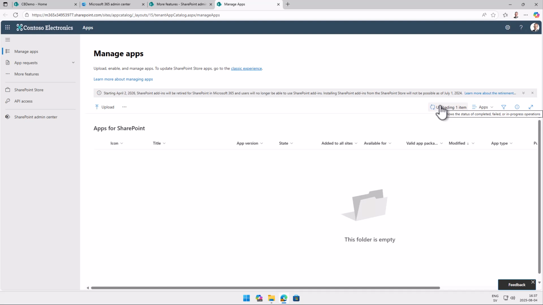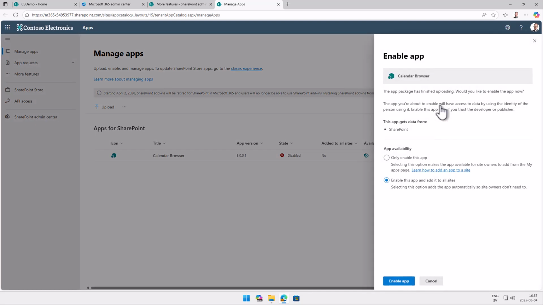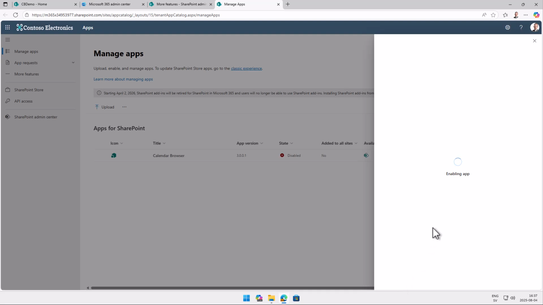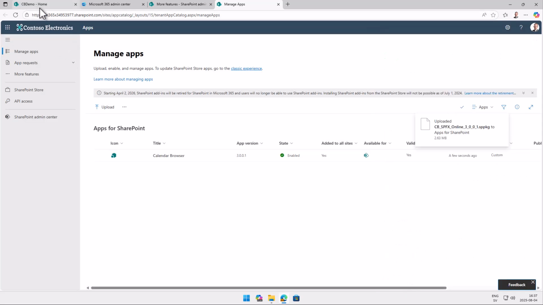And then you get the question, what do you want to do? Do you want to enable it on all sites so that it can be used anywhere in your organization? Or you want it to be added to each site manually? I'm going to do the simple solution here. I'm just going to enable this app and add it to all the sites at the same time. That means that I can go back to my CB demo site here.